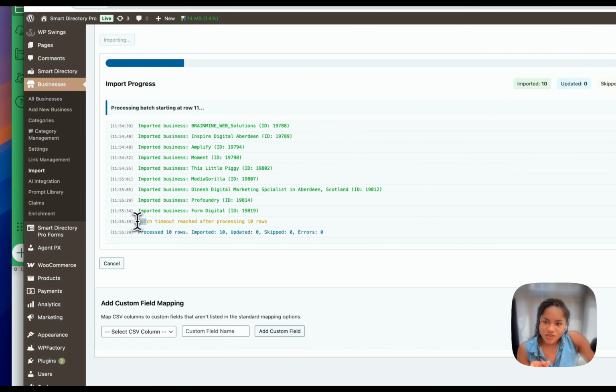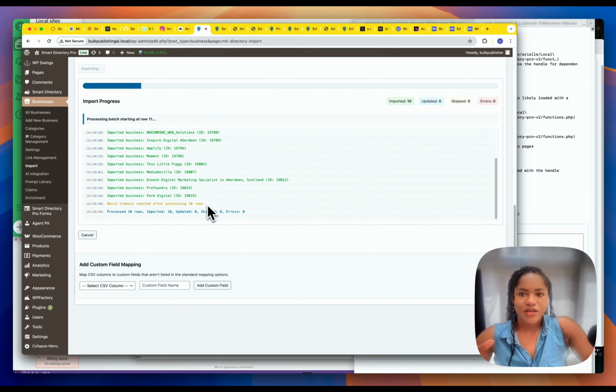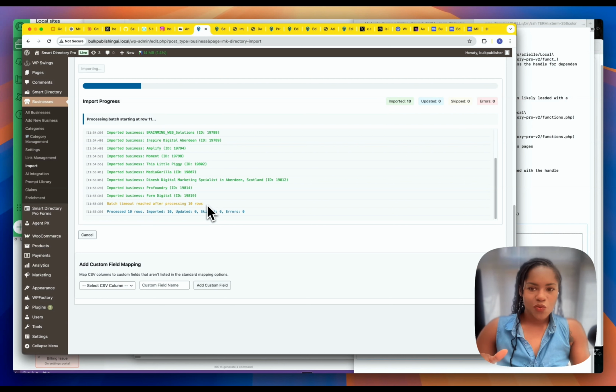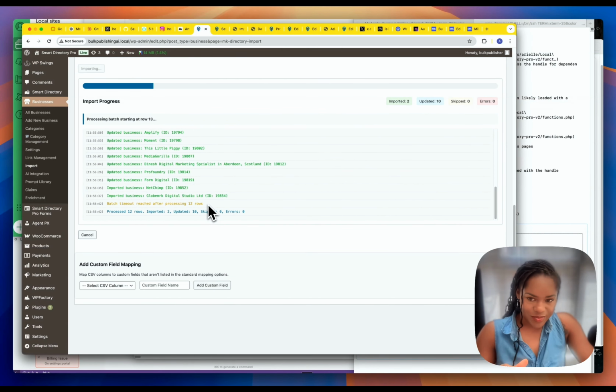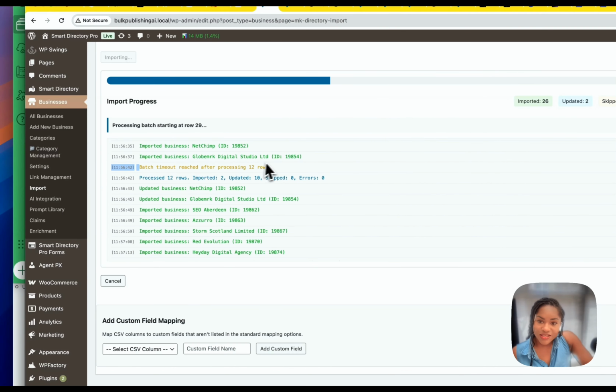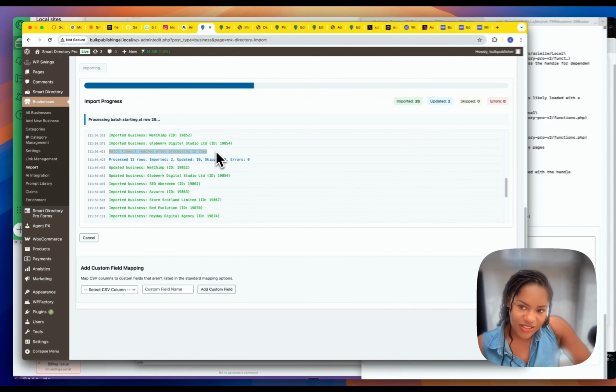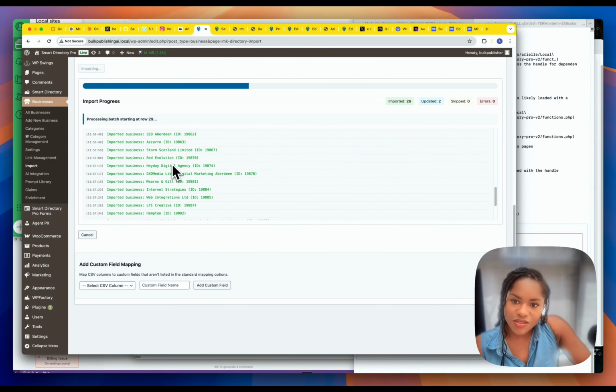And then we've got this fail-safe: batch timeout reached after processing 10 rows. I mentioned Heartbeat, but we don't want it to crash the site. We don't want to have to keep changing things because the site crashes. So it detects if it's doing too much, and then it will just time out and continue. And this time it's timed out after processing 12 rows, stopped itself, and then continued from where it was.